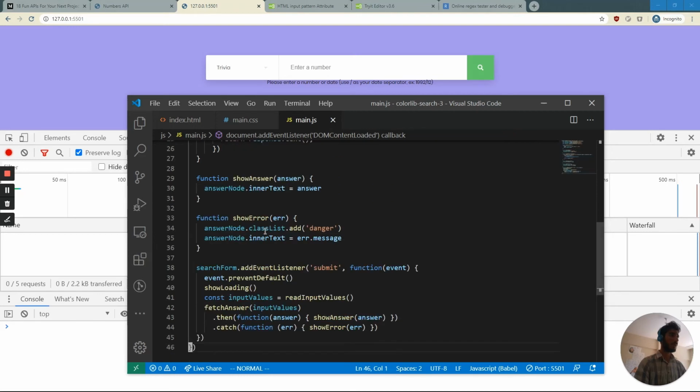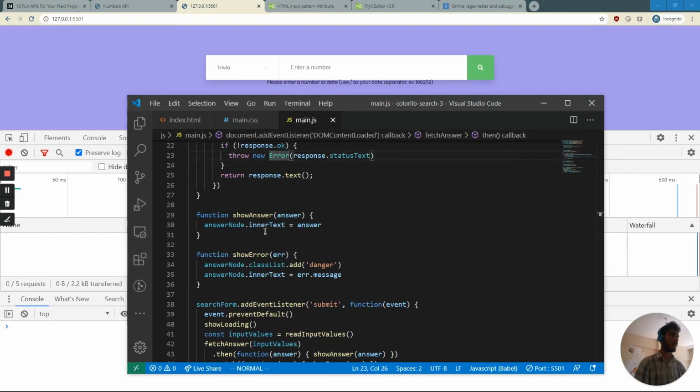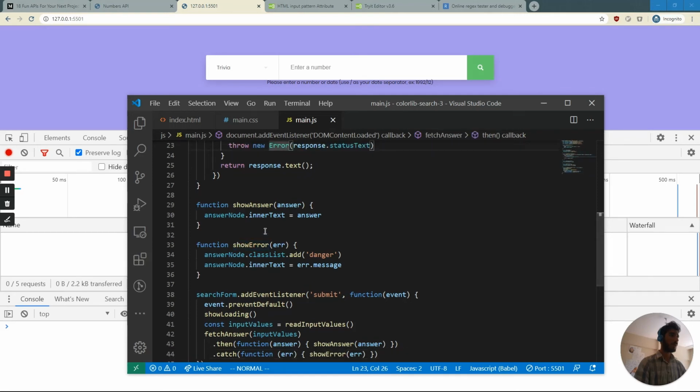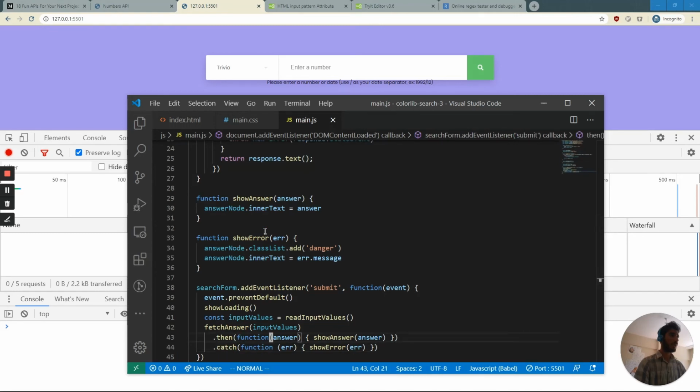So when we throw this error, what happens is that in the promise, JavaScript doesn't go to the then case. It just goes to the catch case and skips then. So it goes directly to catch. Essentially, if the response is not OK, we end up sending the response status text to the catch, and we can show that error. Otherwise, if the response is OK, then we return the response.text, and we can get it here. We get the answer, and we show the answer. Show answer here just puts the answer inside the answer node. And that's all there is to it.